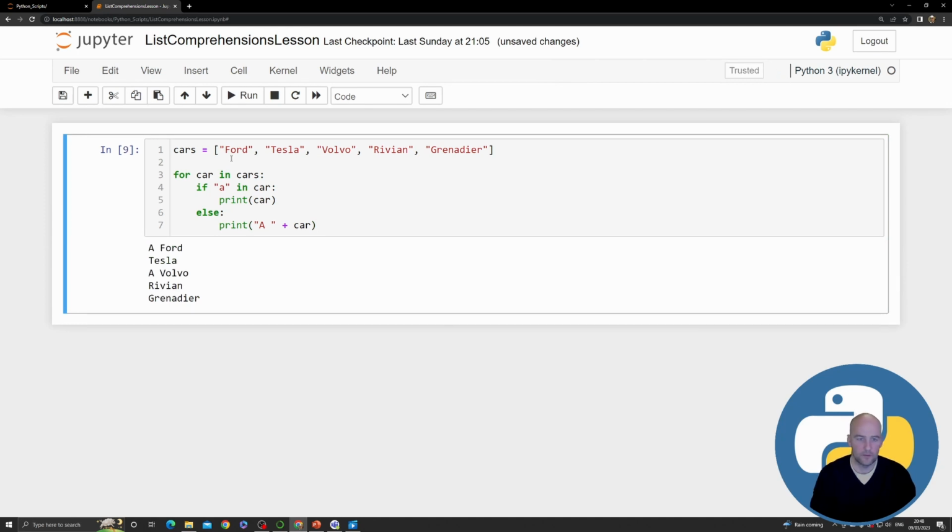So there we go. If there's an A in the car, we're just going to print the car. So Tesla, Rivian, Grenadier, they've all got A's in them. We're just getting that. Otherwise, it's going to print A, car there. So that's how that works.